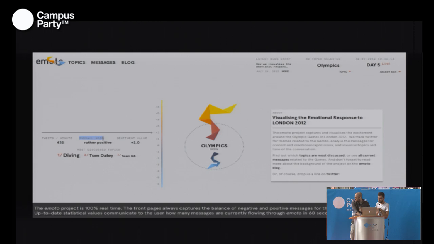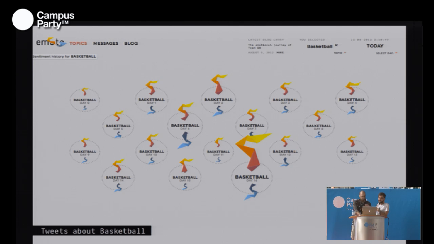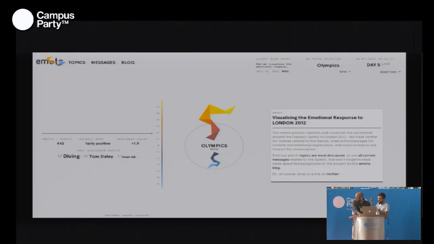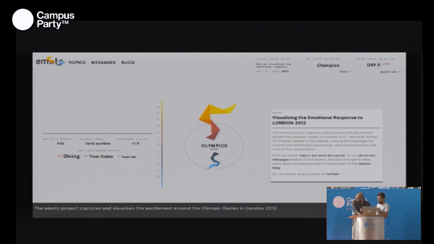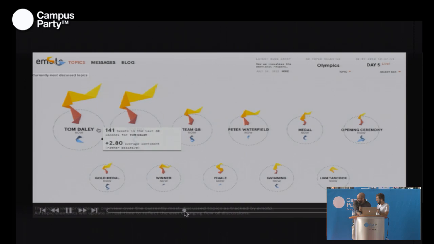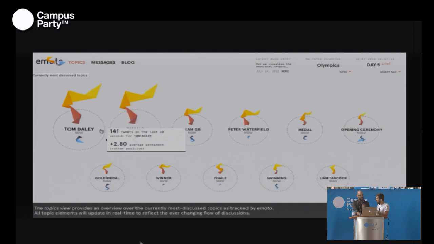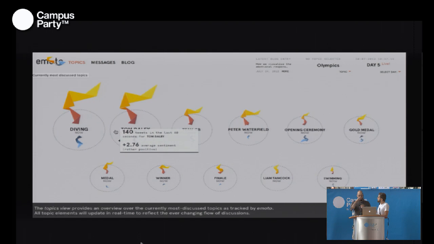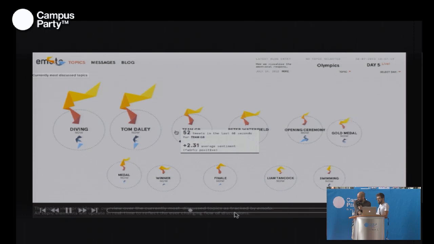And James Bond, the Queen, everything. Especially at the opening ceremony, we were entering these keywords live while watching, when the Queen was jumping out of the helicopter, or was supposed to jump. All right, I'm just trying to skip a little bit here. So this is the topic view. You see these different topics. They are updated in real time and scaled according to how many tweets we receive for a given topic.